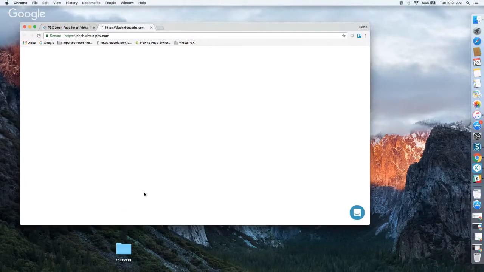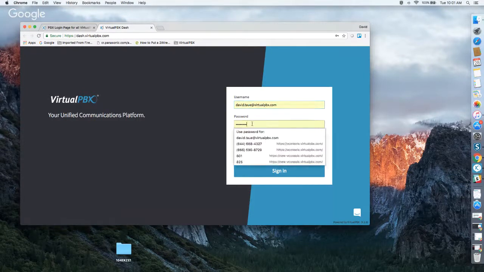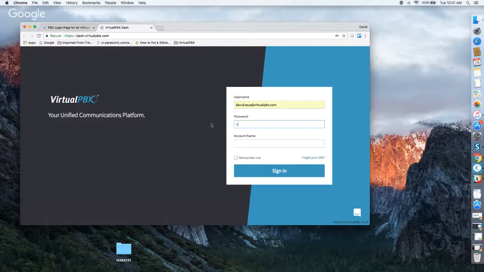Clicking on it opens up a new tab and takes you to the login page. Your username is always going to be an email address, which you should get. Password. Generally speaking, the default password that we create for you is very complicated, and I don't expect anyone to memorize it. The majority of our customers end up changing it to something they can remember. And then lastly, account name. This is normally your business name or company name. It could also be your own name if you're just running this yourself.